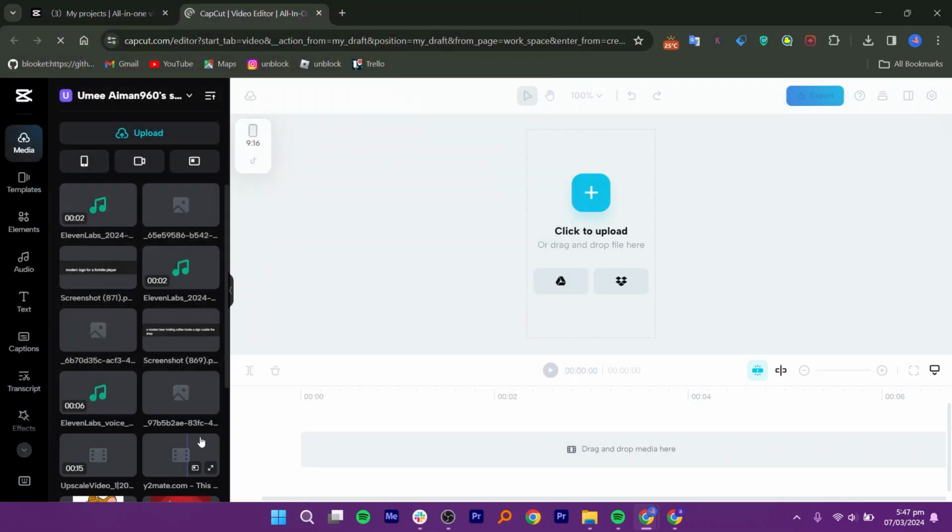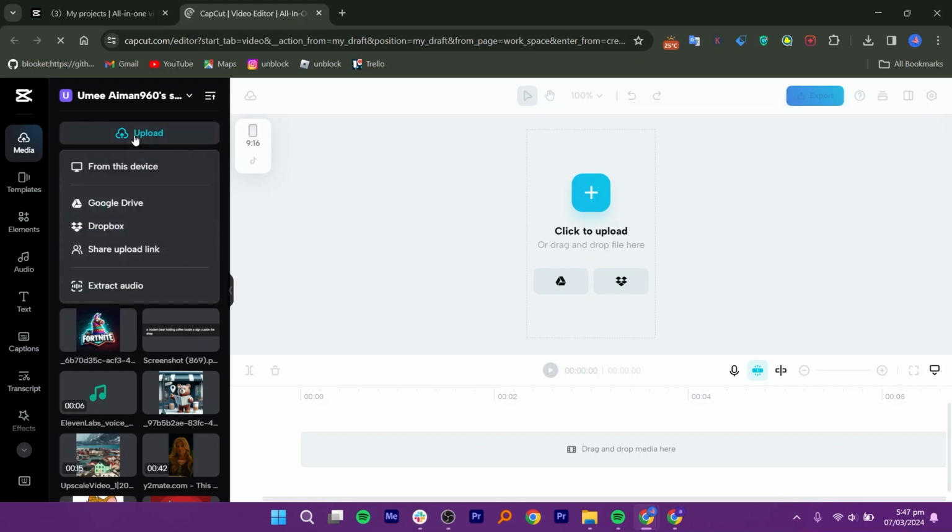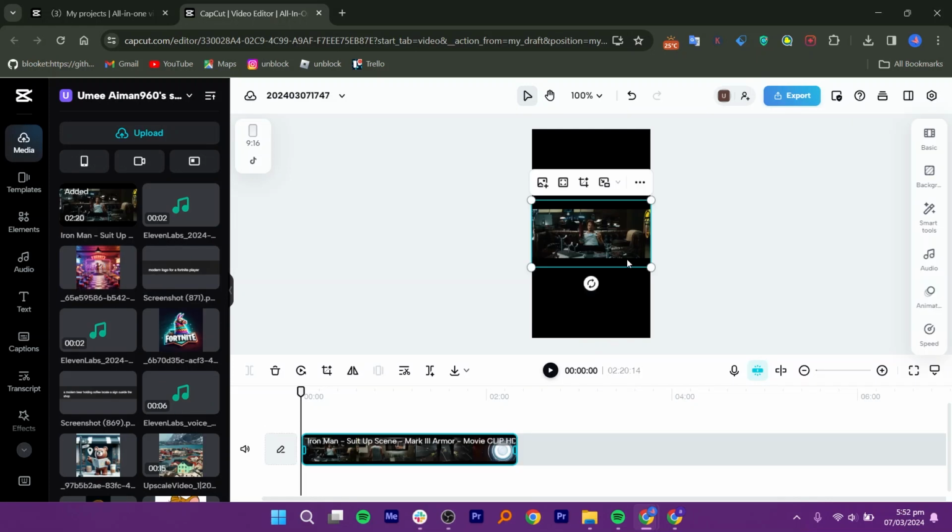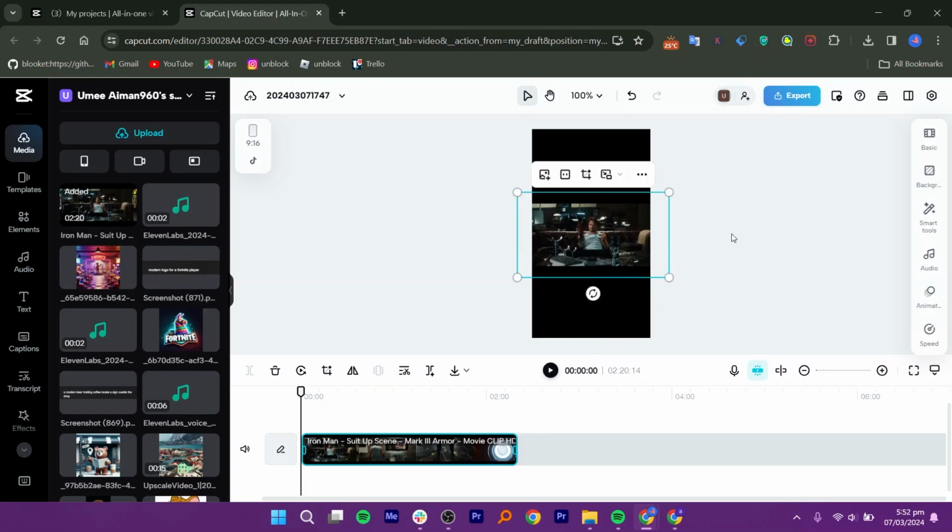If your file is large, you might need to sign up for a free account to edit it, as Capcut has limitations on file size for non-account users. You can also click on Upload. From the left, add your file. Now, you can play your video and see it. Adjust your video on screen.